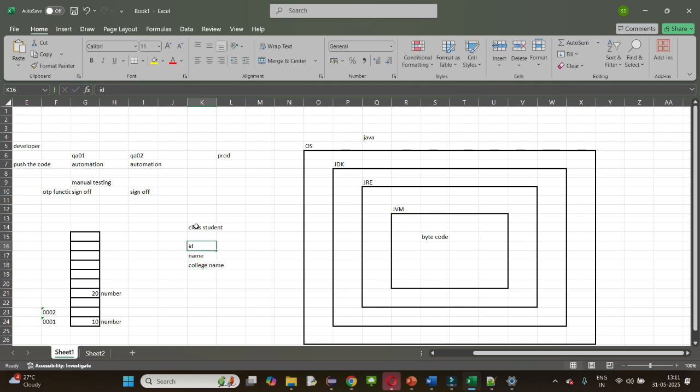Okay. So this ID will be different from student to student. Consider there are 100 students in a particular class or college. This ID will be different for each student, and the name will also be different for each student. But the college name will be the same across all the 100 students, right?